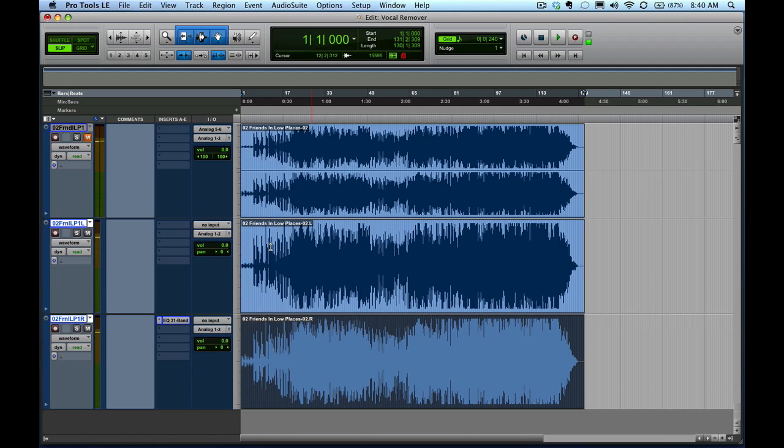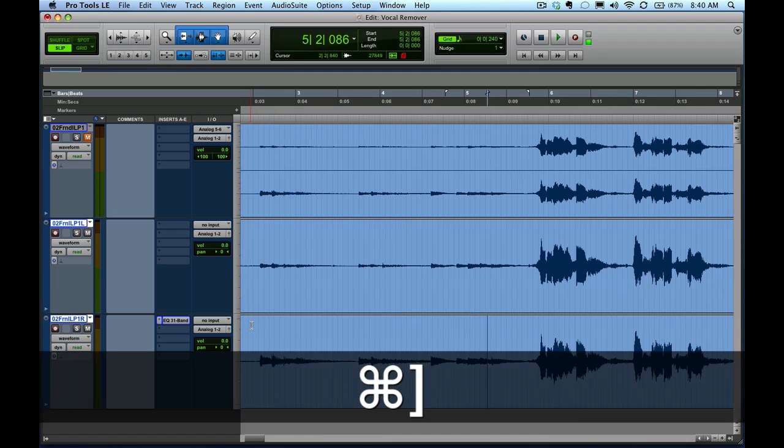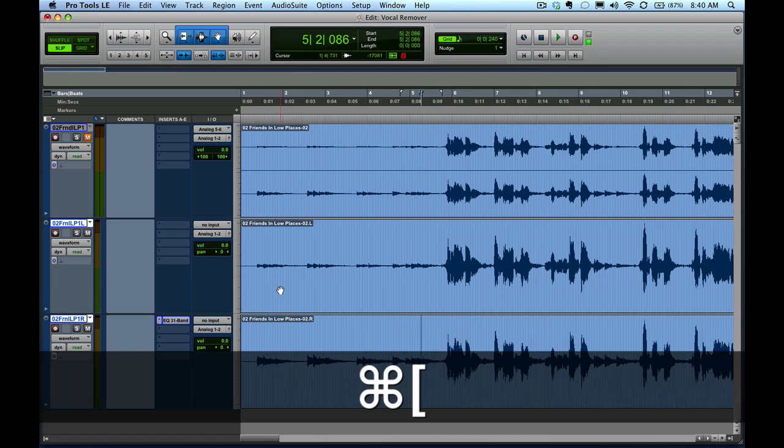So as you can hear, the vocal's pretty much gone. It's been removed. But now you've got all those weird artifacts left over from the reverb they used. Now, some tracks aren't as easy as others to remove the vocal, but there's still another step we need to do.